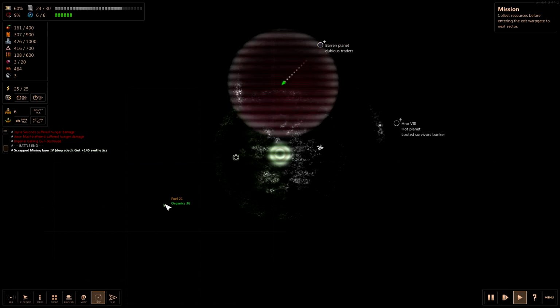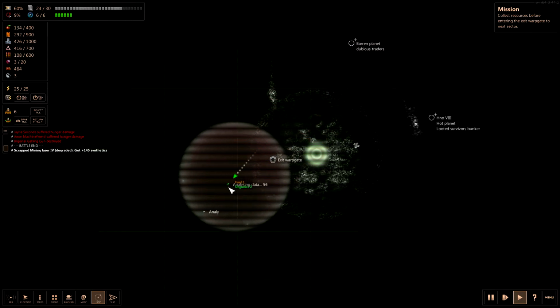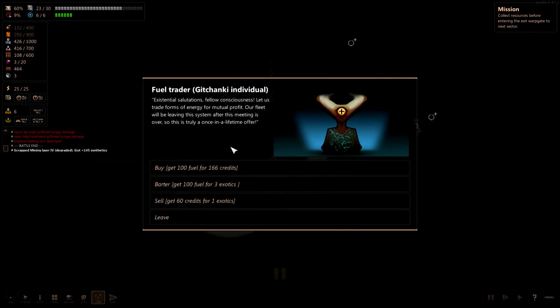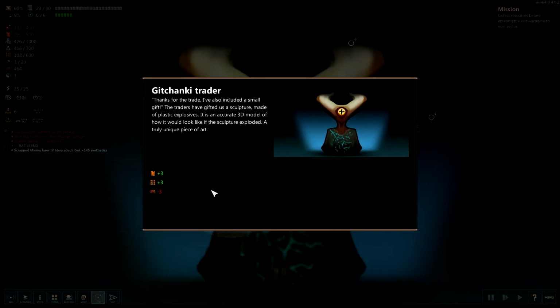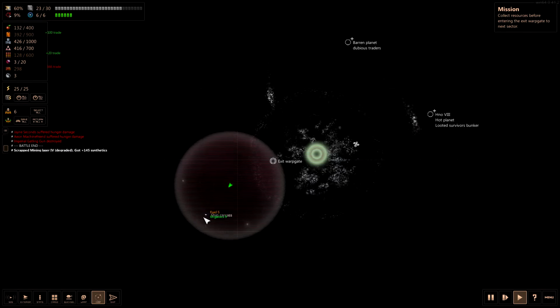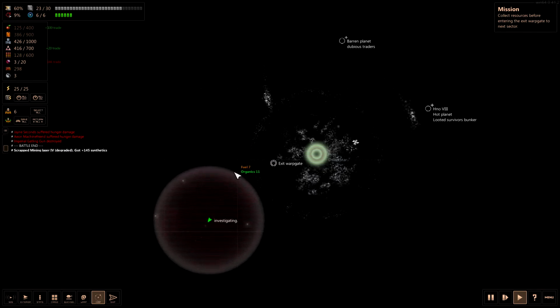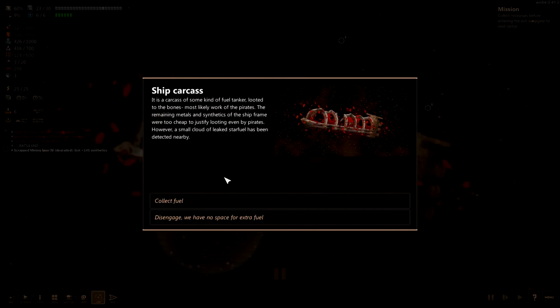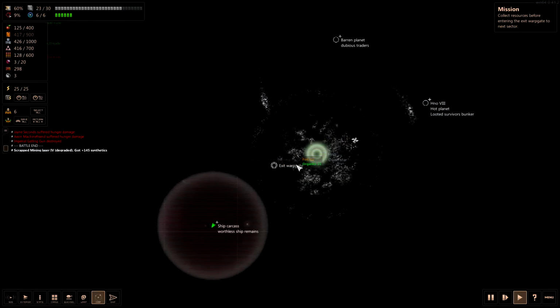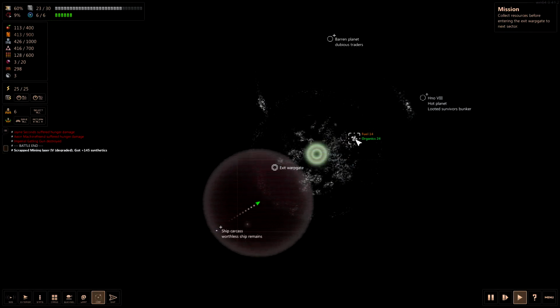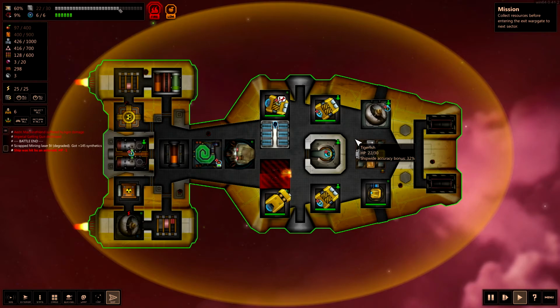What's this? What you got for me? A fuel trader. I will buy 100 fuel for 166 credits. Thank you. A ship carcass. Carcass of a fuel tanker looted to the bones, most likely the work of pirates. Collect fuel. No incidents. Nice. Let's see what this is. Ow, ow, ow, ow. And now we're on fire.